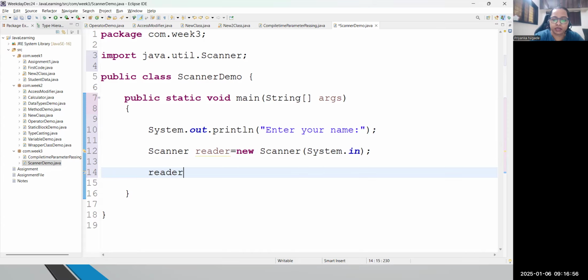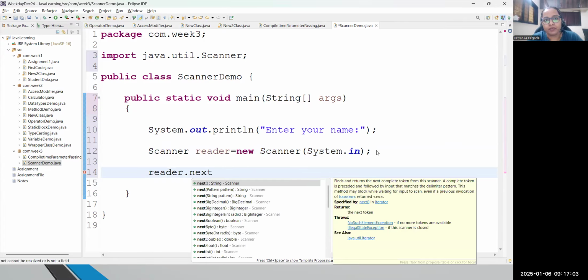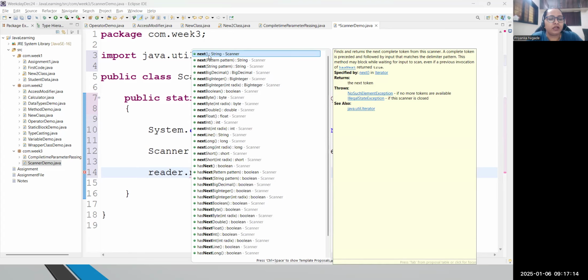So I'm using the statement reader.next here. Now you tell me, our data is which type of data? Whenever I'm writing a name, a name is a collection of characters, meaning it is a string. For string type, see the different methods. We have the next method, but guys, let me tell you, the next method will only read, generally, just a single word.